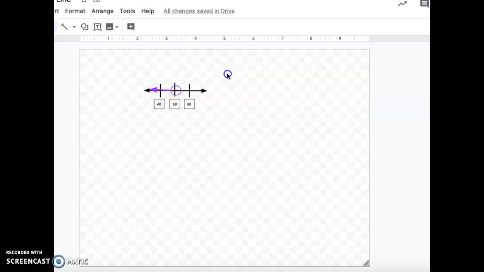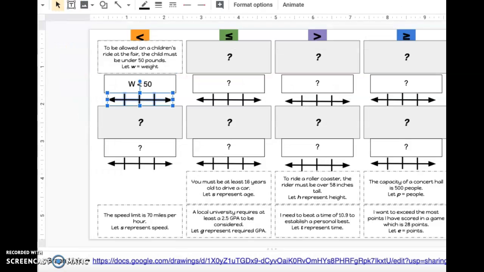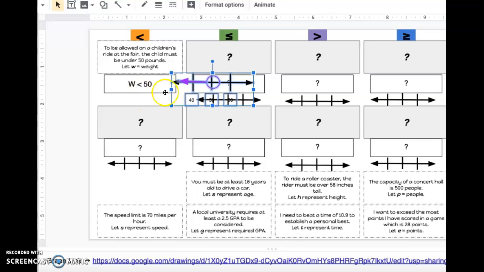Once I have that, if you take your arrow and just highlight over it, you can pick up everything and click copy, which is under edit. Then we'll go back to our original document. Once we're at our original document, I have this one highlighted. I'm going to delete it, and then I'm going to hit paste, and I get my image.